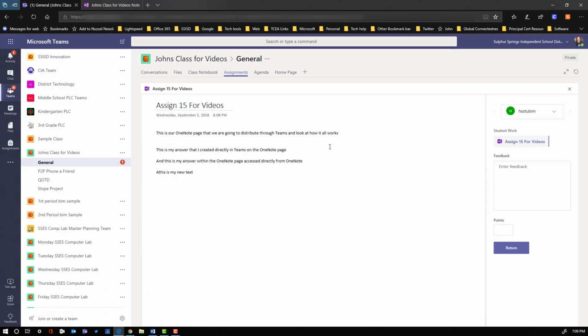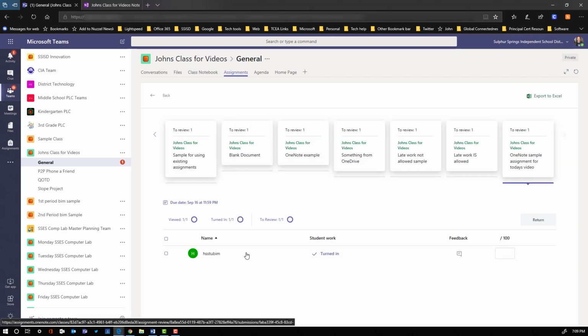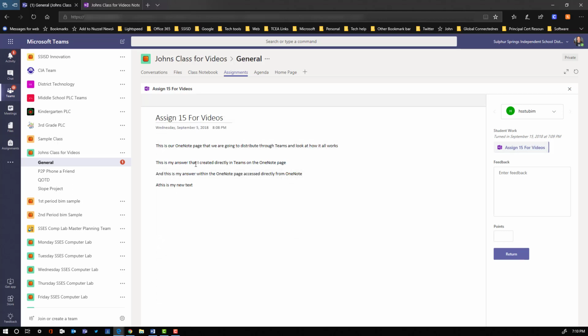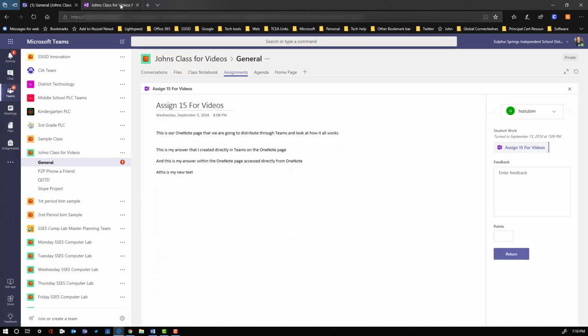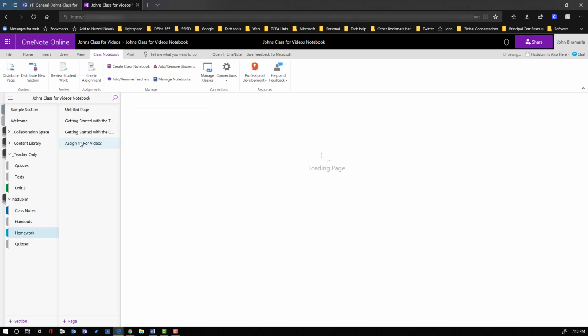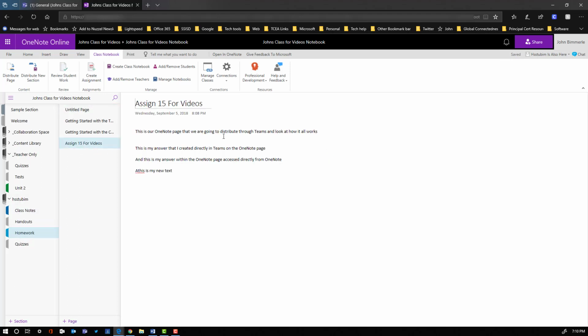If we look back at the teacher side now, we should be able to see that this assignment has now been turned in officially, and it shows that. We click on it, we see the time and the date that it was turned in, and it's interacting just as we would expect. Now, if I go in from the teacher's side of the OneNote notebook directly, and then I go to the homework section for that student, and I go to that page, I can also interact with that work.